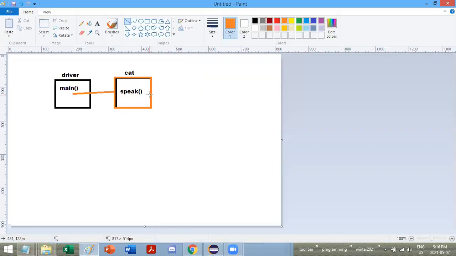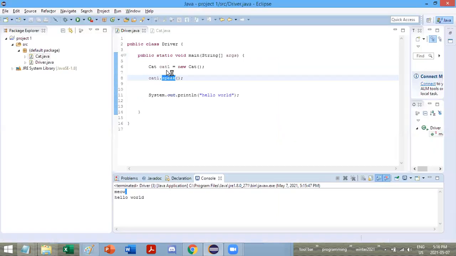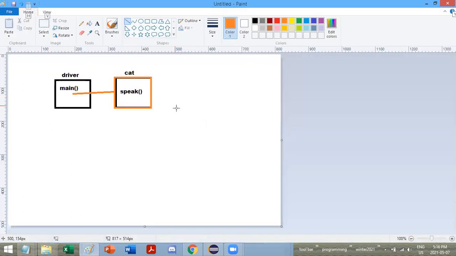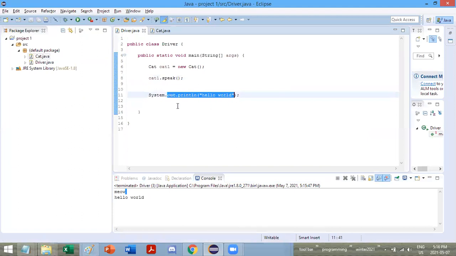Now, the code is going to run like this. It's going to look for the main. Okay, it looks for the main. It hits this part, the speak part. It performs the action. And then when it's done with this part, it goes here, hello world.